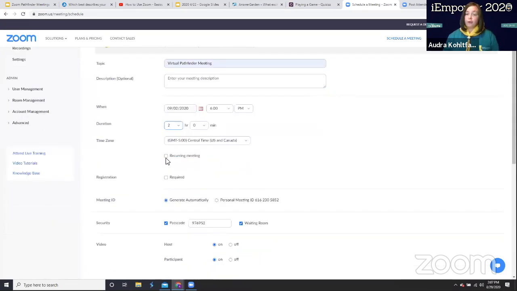If this meeting recurs over and over, like every Wednesday night, you can click this recurring meeting button right here, and that will let you use this same Zoom link over and over without having to go through this same process again and again every Wednesday.